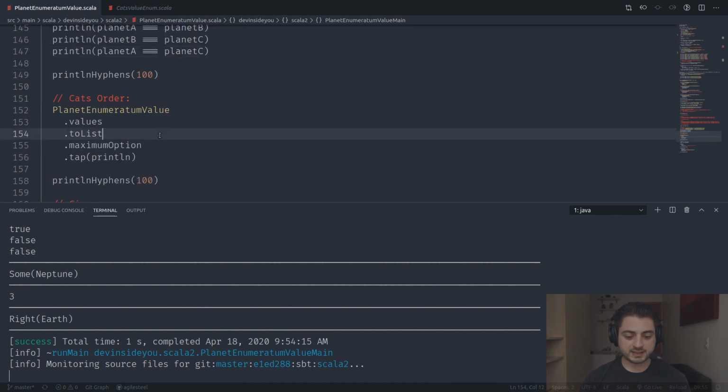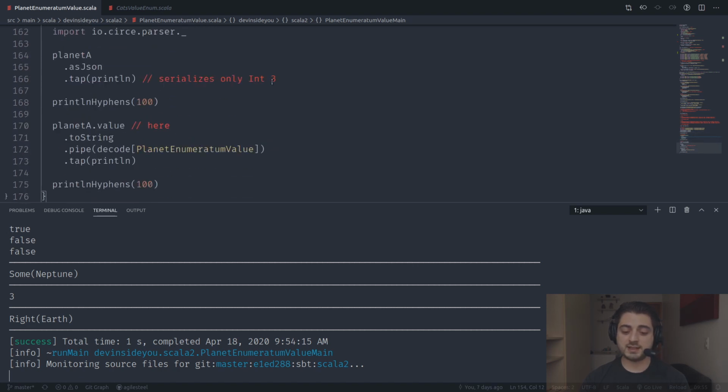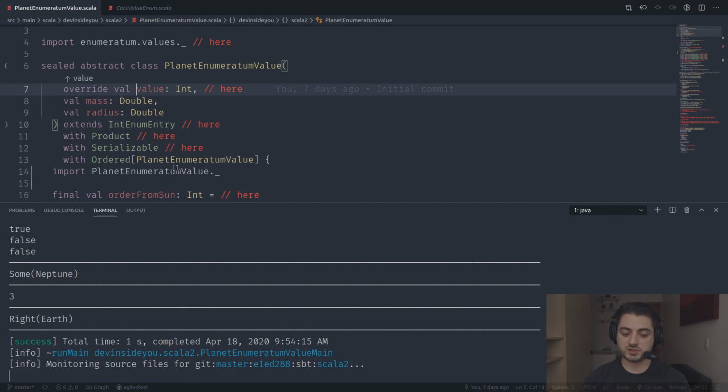The ordering works the same. And JSON works the same, but now what is being serialized is just a number 3. This is exactly what I've been talking about. I can rename Earth, but I'm not going to break the API. Okay, and over here, what we're decoding now is going to be the value. It's just that this decoding parser wants a string, so we're also doing toString. Okay, but we're actually going to the actual value, which is the order from the sun.